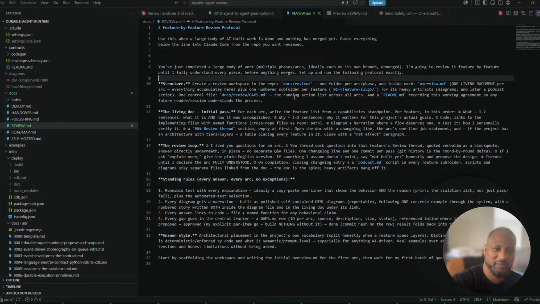Right. So I'm not going to read through it, but at a very high level, it says, hey, you've completed a large body of work, blah, blah, blah. It says, hey, create a review workspace in the repository. It tells you what to do, how to set it up. It says, hey, treat the document as a living document.